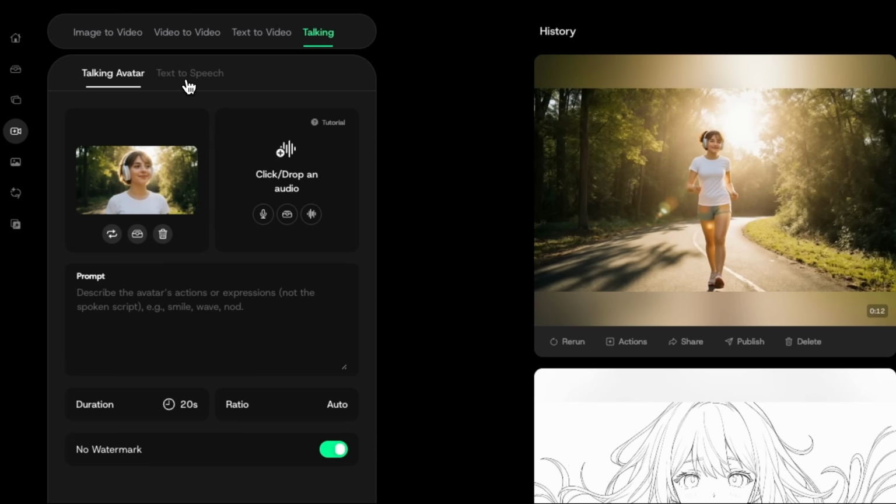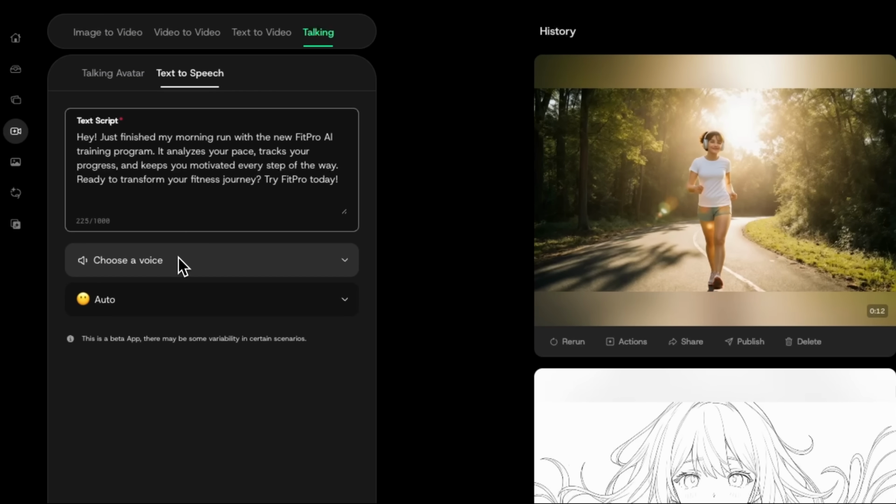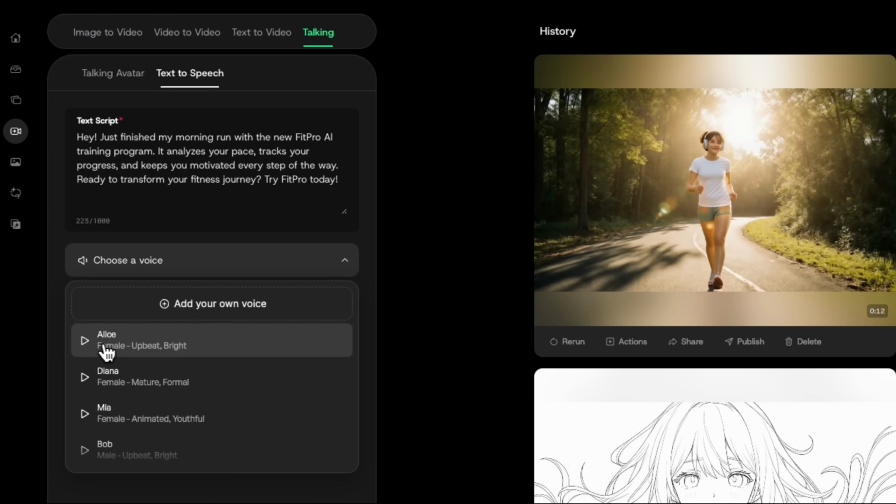I'll prepare a short speech for the avatar. Here's the script we'll use. Next, we need to choose a voice. There are several options like Alice or Diana.